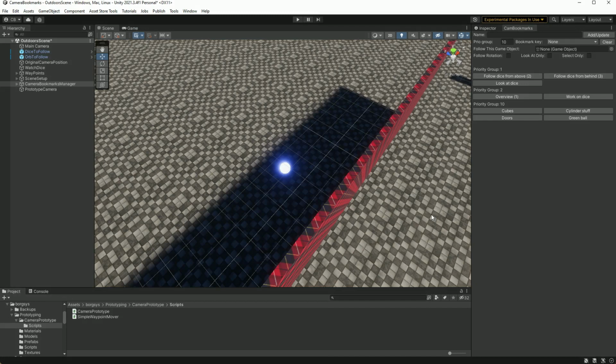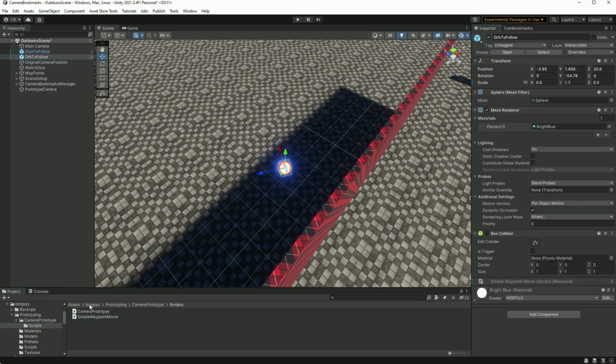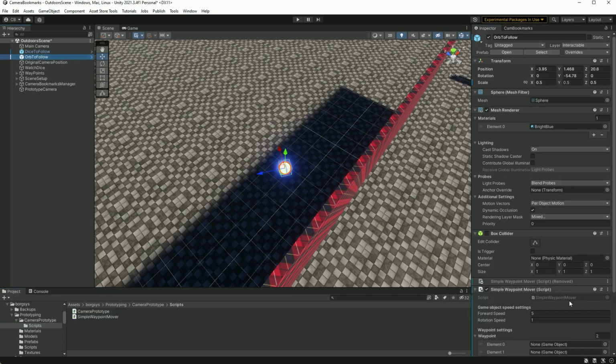So let's look at the extra script for those of you who are getting started, so you can set up a simple demo scene as this. The SimpleWaypointMover. Let's go to BorgSys, prototyping, camera prototyping scripts, and you can find the SimpleWaypointMover script right here. So let's use this orb. We have this orb to follow. Go to the inspector, and we just plop the script onto orb to follow.